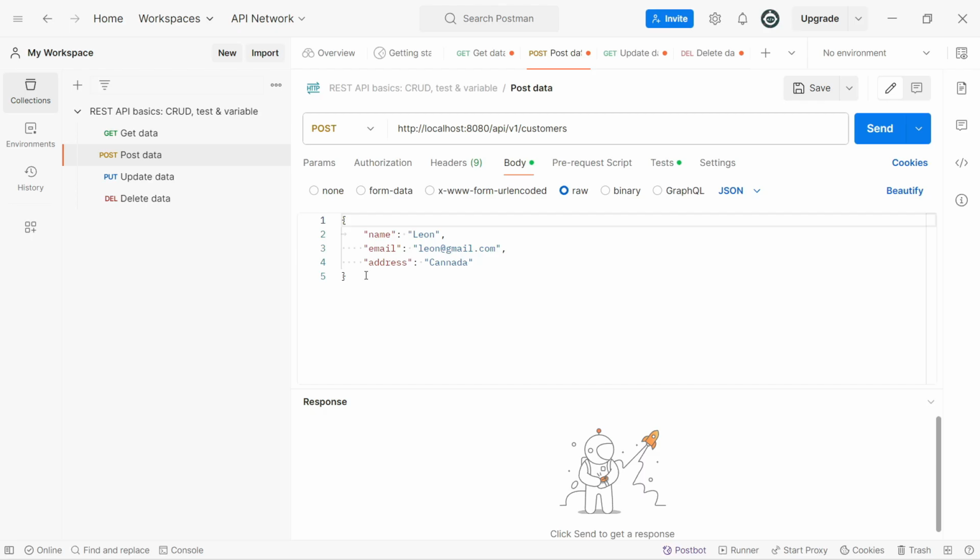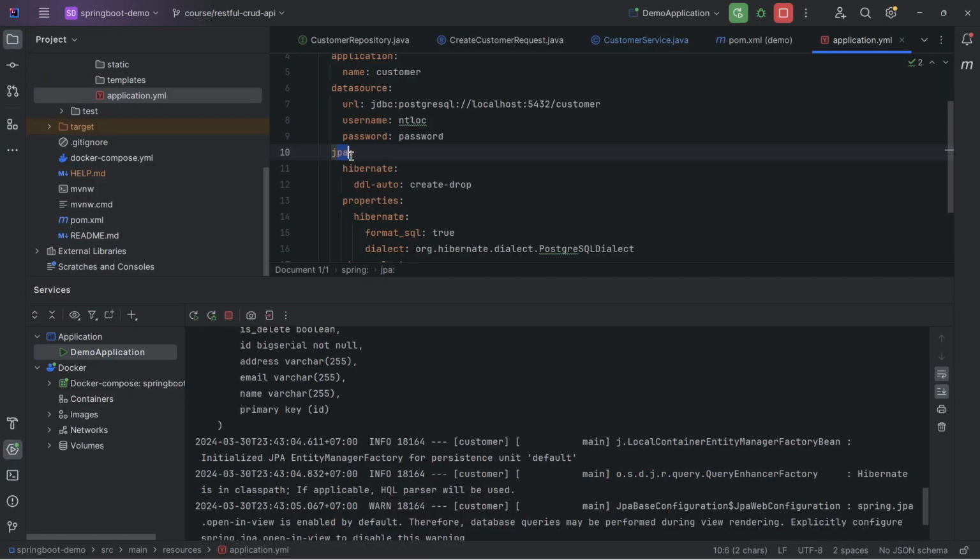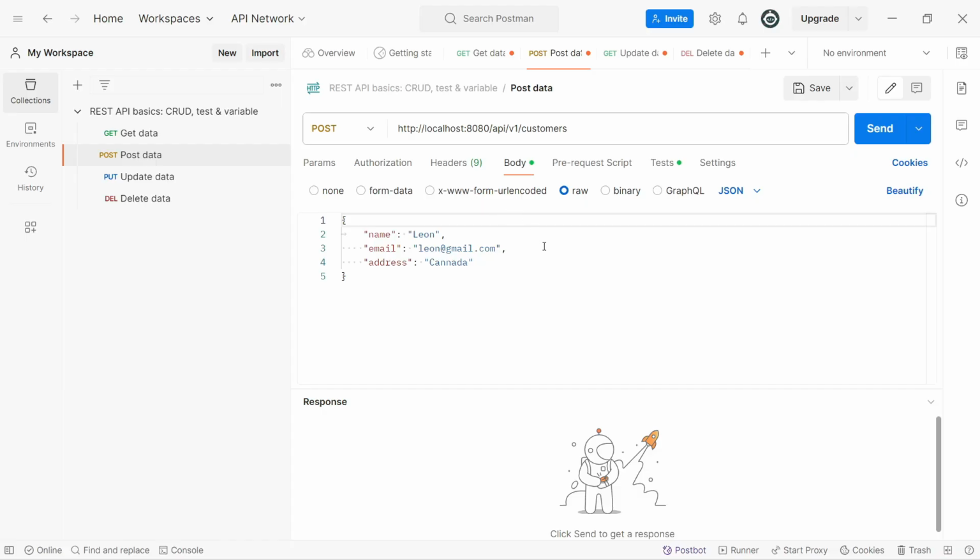Go back to the Postman, and the first thing I would like to do is send a post request to create a new customer. This is because we are using JPA with Hibernate with DDL auto set to create-drop here, so it will drop all the data when we stop the application. Go back to the Postman again, then click on send.